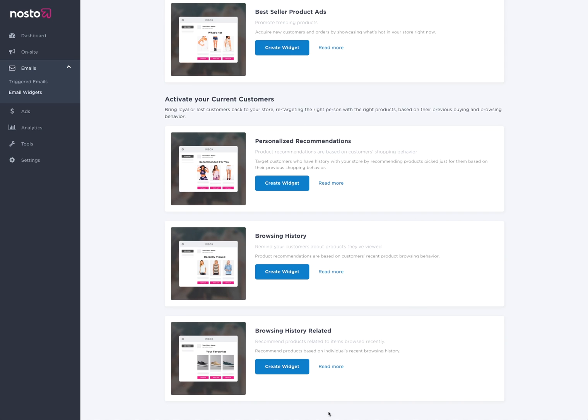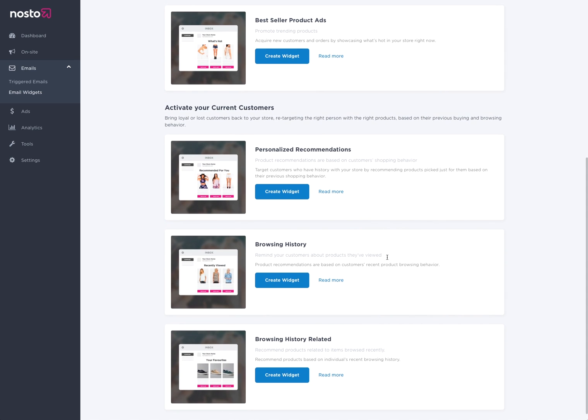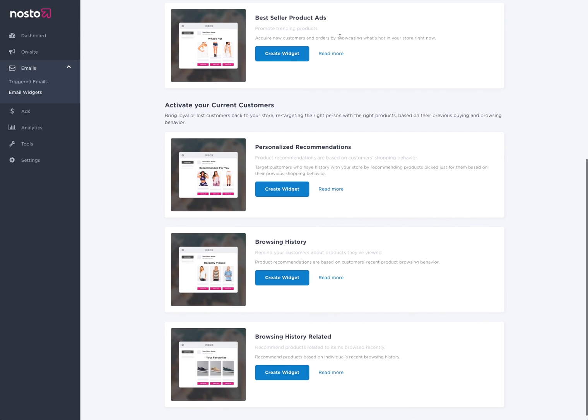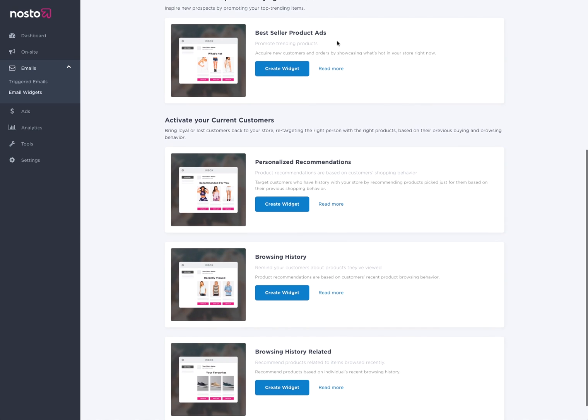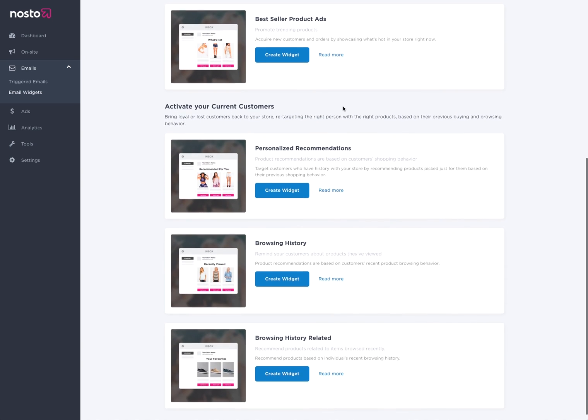And what is really cool about all these three email types is that if Nosto is unable to identify the user or recipient of your newsletter, these three types always fall back to the bestseller product widget, so that the widget in the email that you'll be sending out never stays empty, so that we always show at least something that is personalized or otherwise fresh on your store.